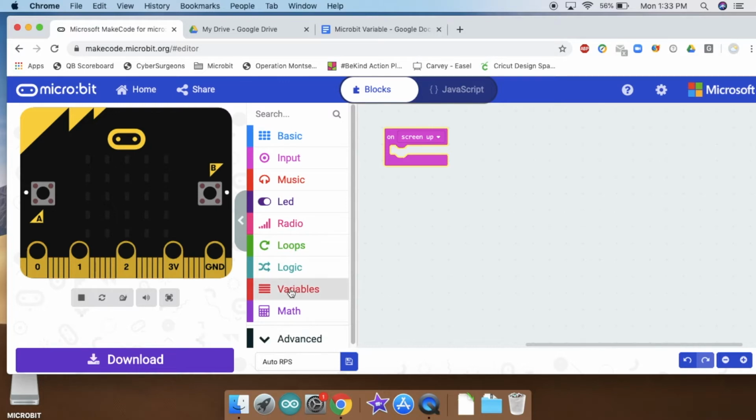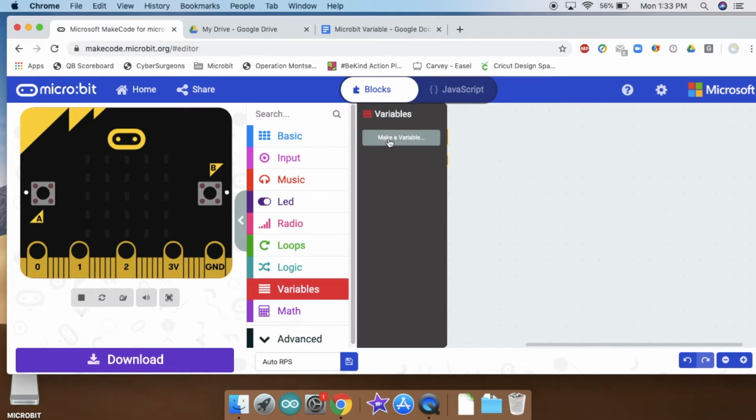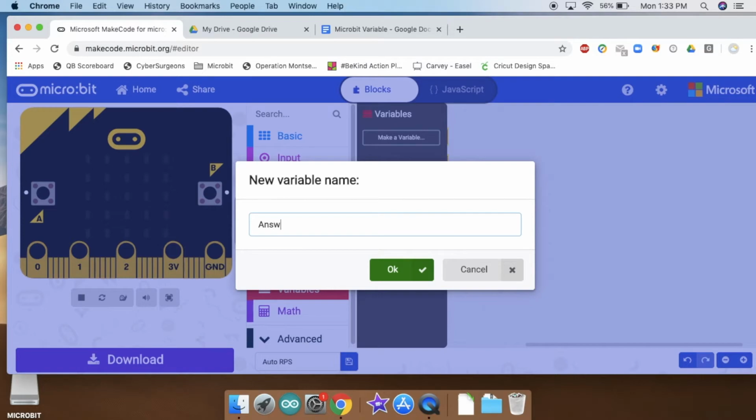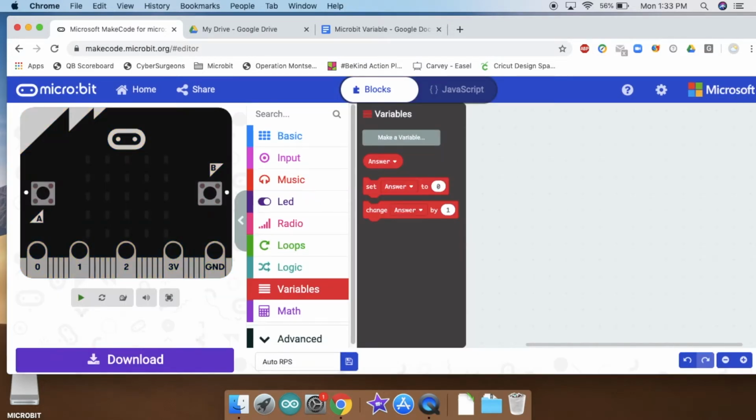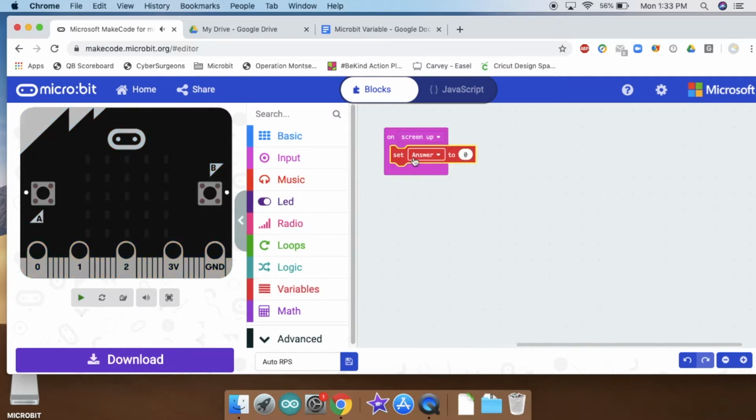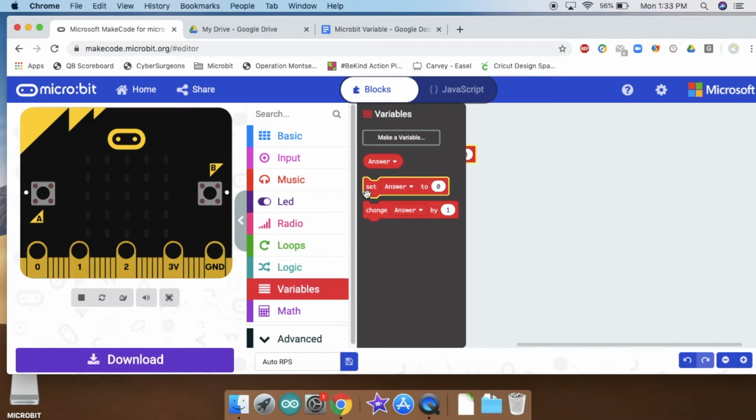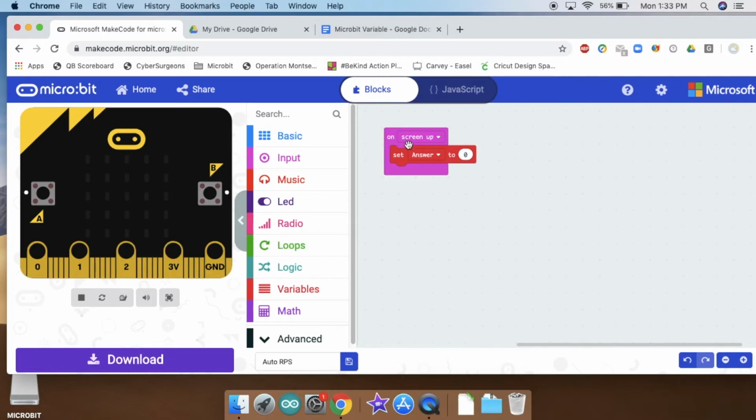To make it choose a random number, we need to make something called a variable. I'm going to call my variable answer. A variable is pretty simple to think about as a number that you want the computer to remember and then do something to. We're going to have our number compared to a table that we create in just a second. But first, we need to have it choose a random number. So under variables, I grabbed set answer to, and I dropped it under screen up.